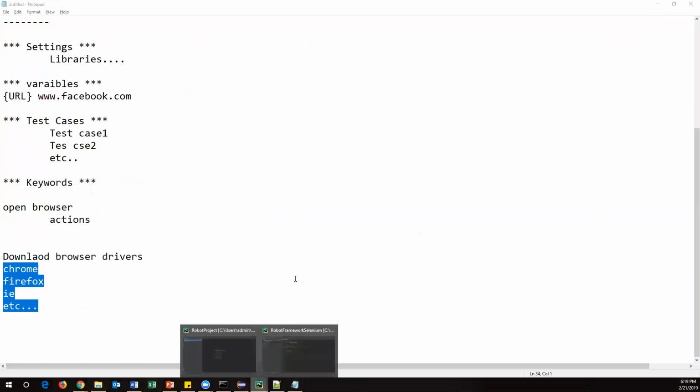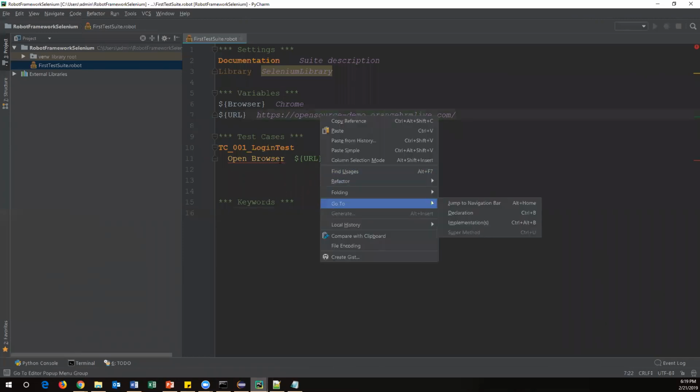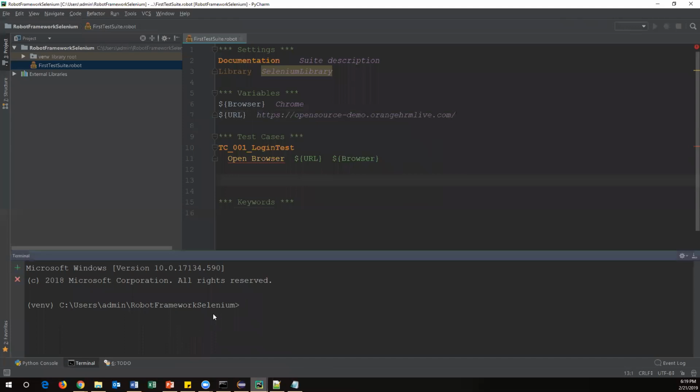Now let us run this test case and see what error it will give. But how to run this test case? If you want to run this particular test case, we cannot directly run it like this. We have to run it through the command prompt. In PyCharm itself, a terminal is provided. Just click on this terminal and it will open up the command prompt.